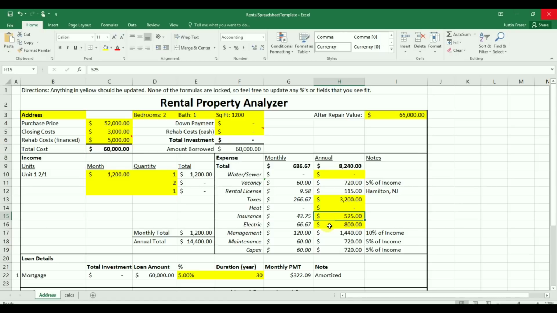Finally, next up is electric. Again, like heat, our tenants pay for all of that, so we don't pay for any electric in this property. Now, management costs. Management in our area costs about 10%, 10% of rent collected. So we plan on that, and again, it's just a basic calculation where it's calculating from the monthly amount times 10%.